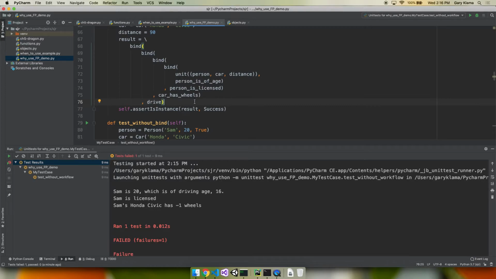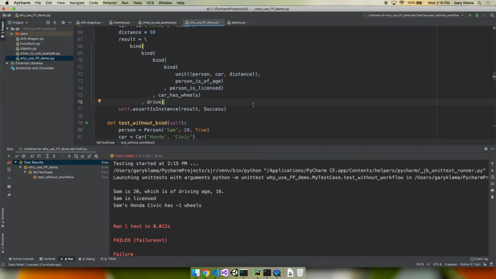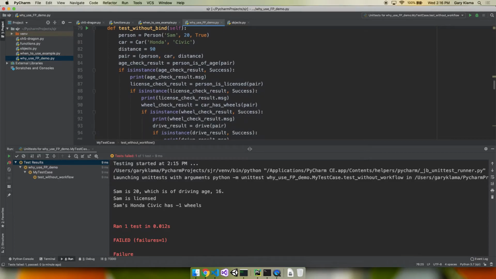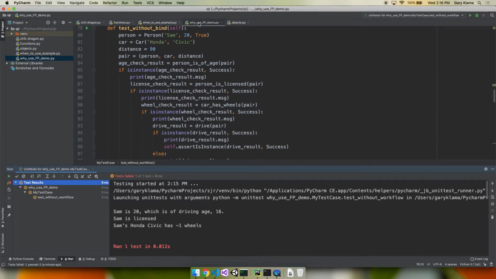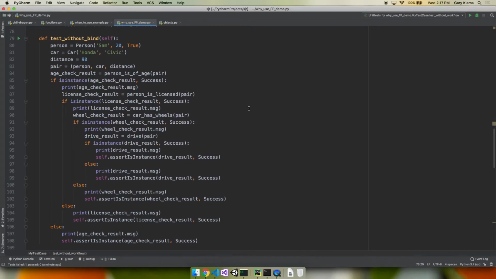So if you thought the arrowhead pattern or tornado pattern or Tasmanian devil pattern was bad, here it is without bind. So this does the same thing.